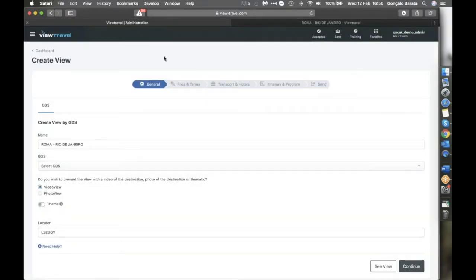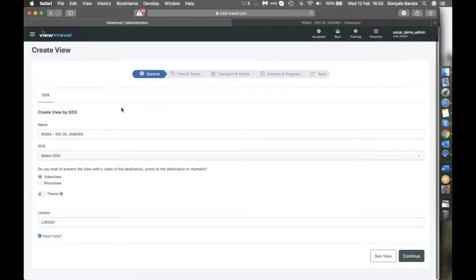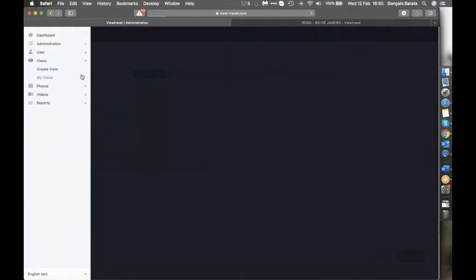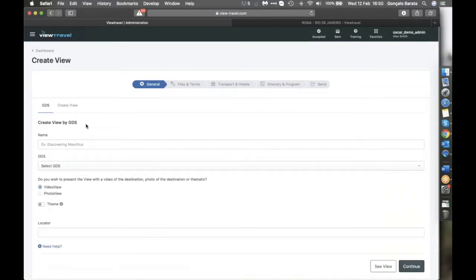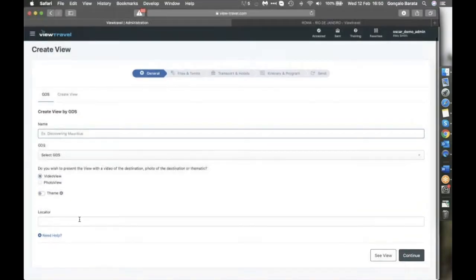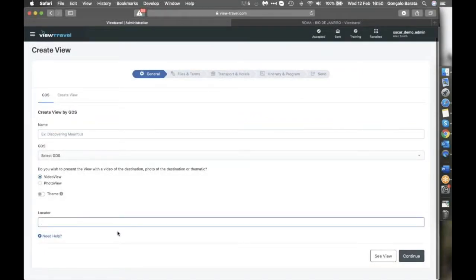So this is a different way of creating a view. If I click here on the create a view, this is another license that I have. Instead of having only create view, I can always come here, write a name, select my preferred GDS, define if it's a video view or photo view, and put here the PNR number.